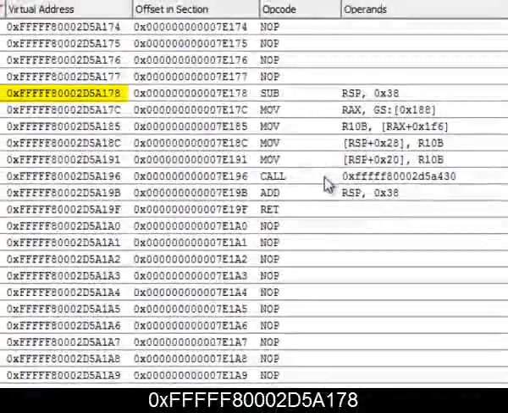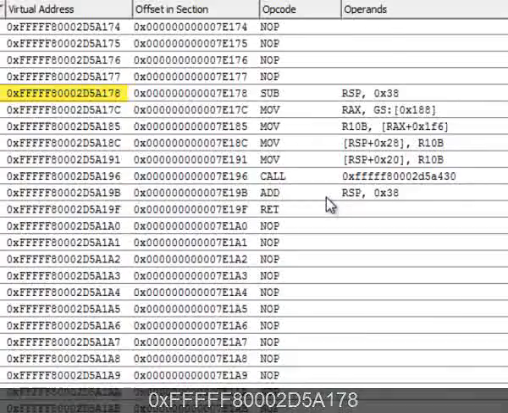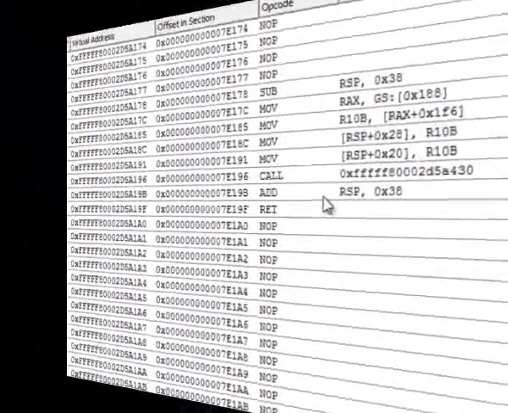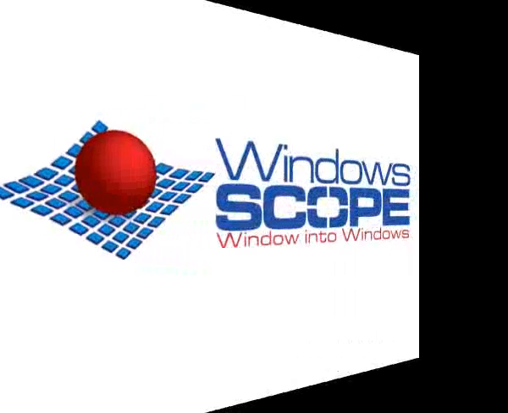If we were to follow all of these instructions, we would see how the OpenThread function is handled at the kernel level, and how the flow would eventually go back to user mode and return to the address where this function call originated. This concludes the introduction to the Windows kernel.